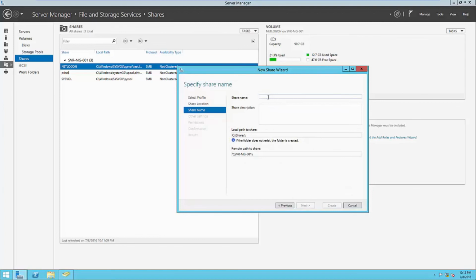We'll be prompted to give the share a name, and in this case, I'm going to create a public share that all of the users will have the ability to access. We can enter a share description that users will see if they hover over that share or access the properties page. And then we can select the local path.